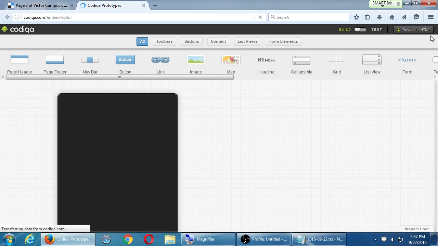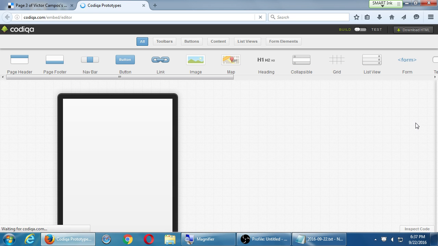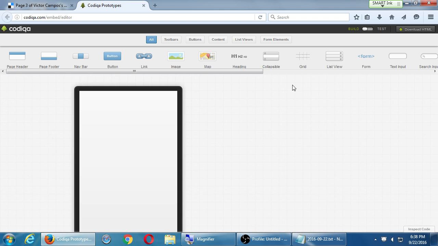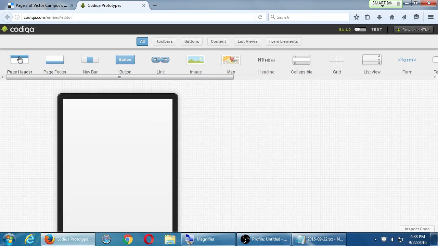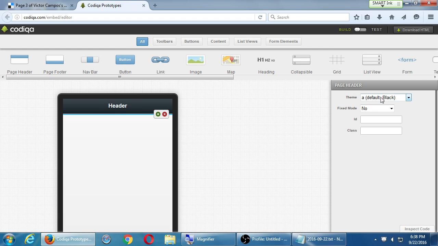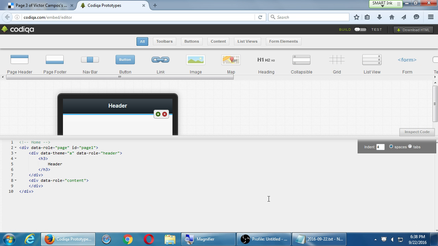So let's go there, Kodika.com embed editor. And here is a pretty cool drag and drop interface where I have the various widgets. For example, if I drag from the top page header into the interface here, it gives me a header, a few elements on the side, and then inspect code. I can see the code that was written for me, although it's not using the latest semantic HTML5, but I see the data role header, I see the data role page, ID, etc.